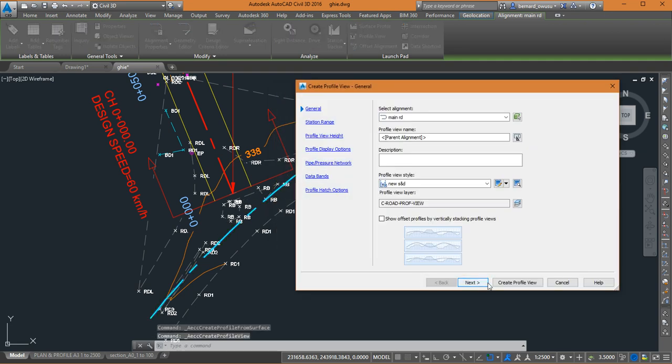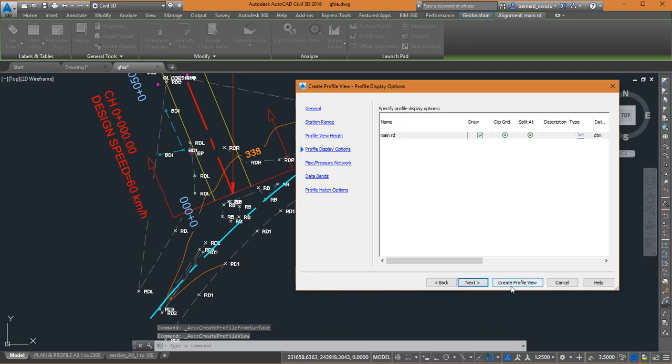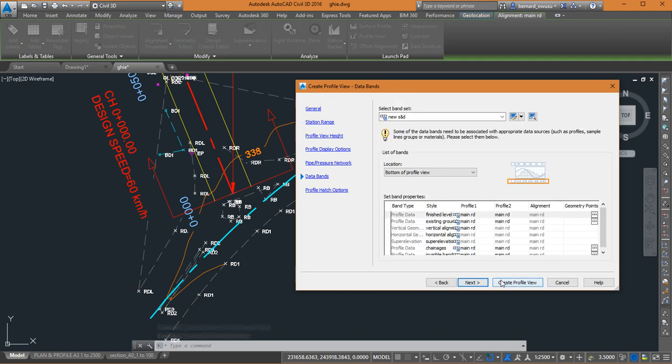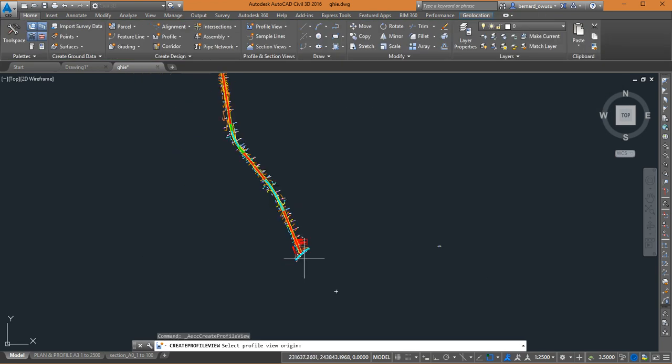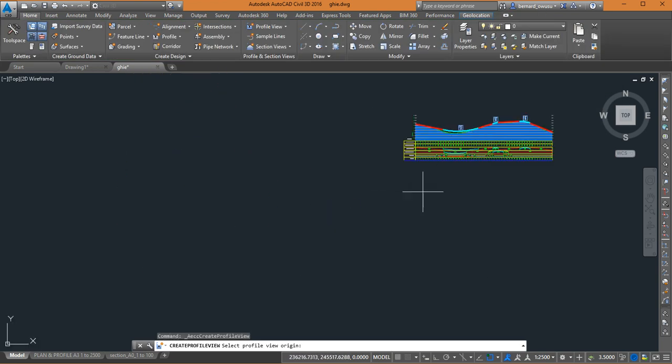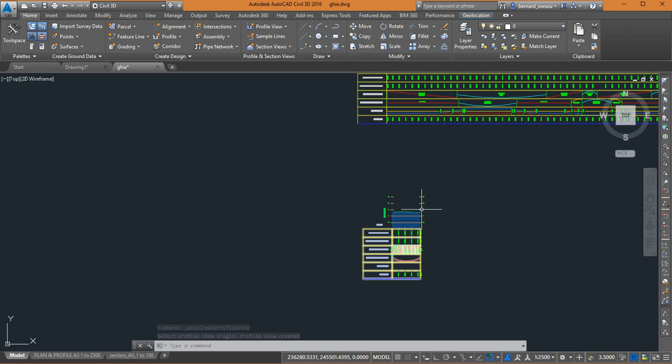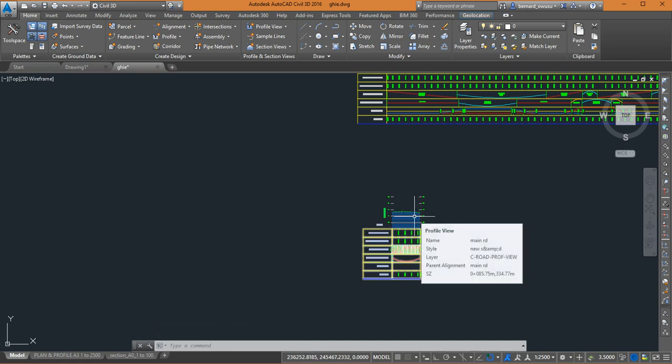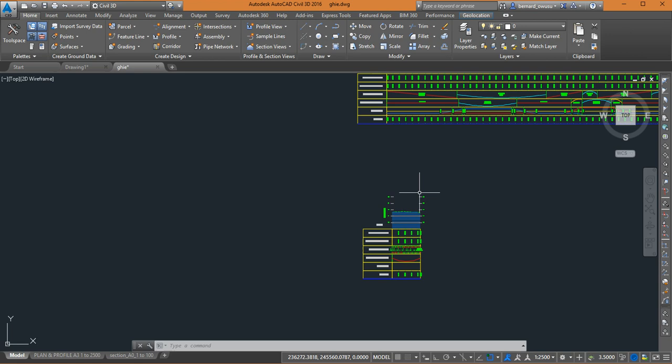You go next all the way to the end, or you can just straight away click create profile view. Then you go and select where you want your profile view to be. Let's say I want it to be somewhere close to the other one I drew, so I click somewhere here. So I have my profile views for the other alignment here. Any problem? We've all been able to do it. Successful. Very simple.